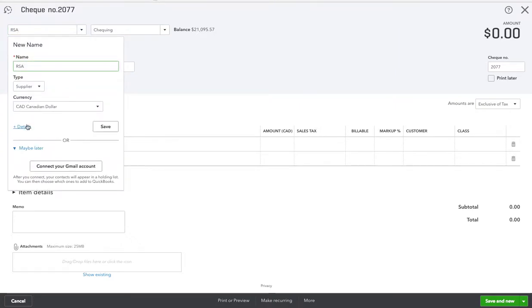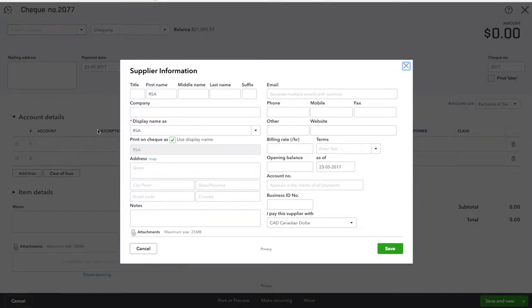And I'm going to go into detail because it puts RSA in the first name, and I don't want it there. It needs to be in the company name, RSA Insurance, and I want it displayed on the check as RSA Insurance. Now later you can come back and fill in the rest of this. I'm going to save it for now.